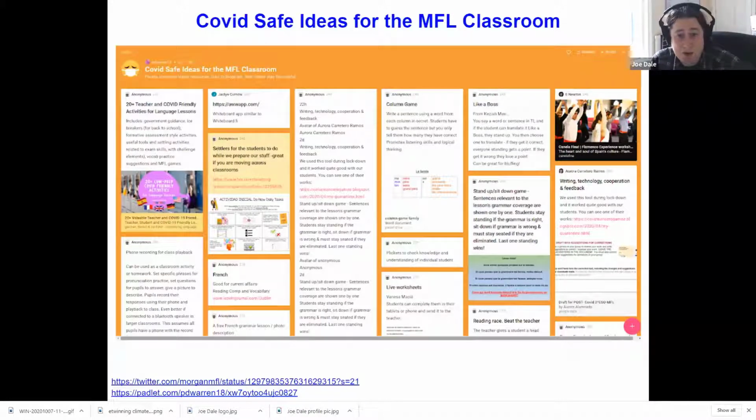And as you can see here, great idea, asking the MFL Twitterati to post COVID-safe ideas for the MFL Classroom, because obviously everyone's in the same boat, not just in the UK, but around the world. And it's fantastic to see lots of ideas being shared there.